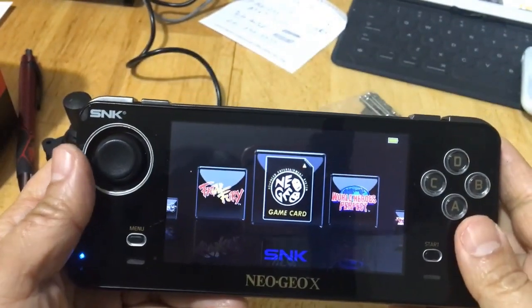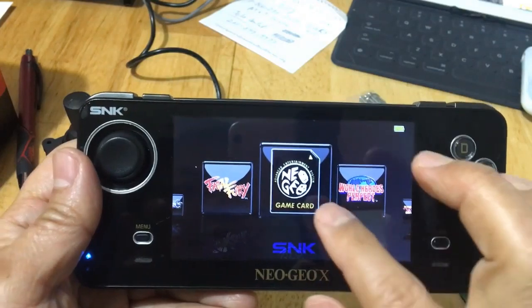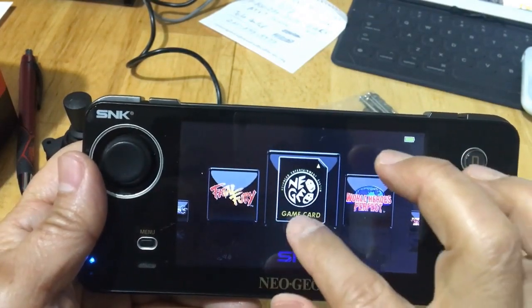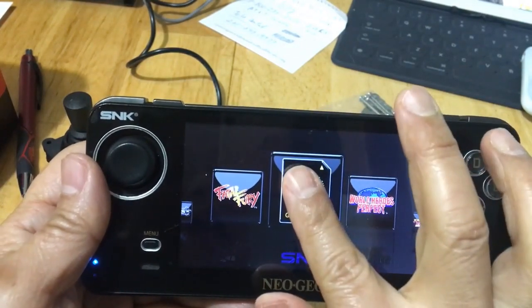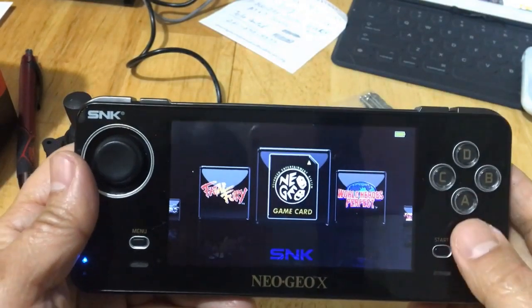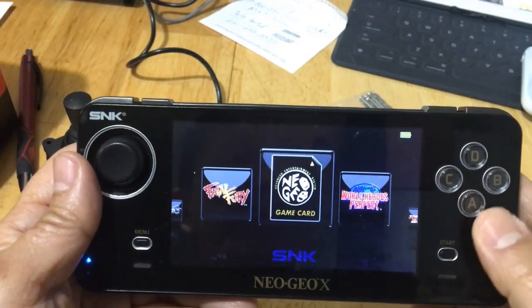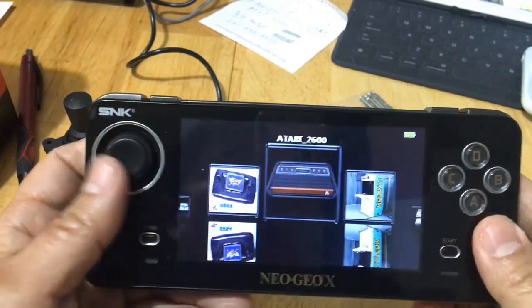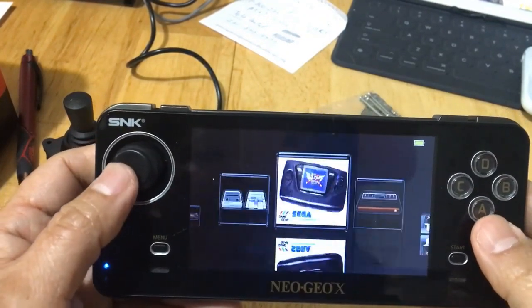When you first boot up, if it's a hack version, it will automatically show NeoGeo game card. If it's not hacked, it will still show that, let me take that back. It will still show it. So you just press enter, press the A button, and here's all the ones that I have gone back and redone the image.